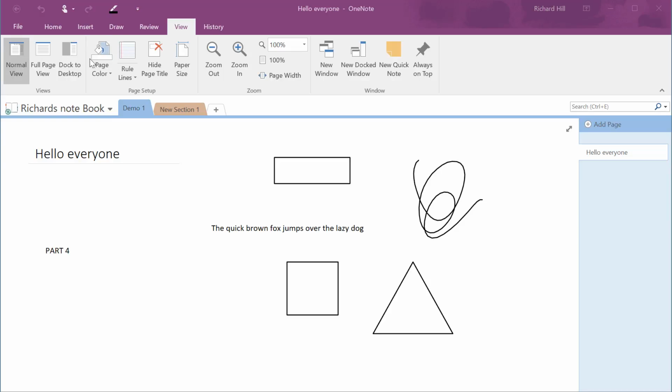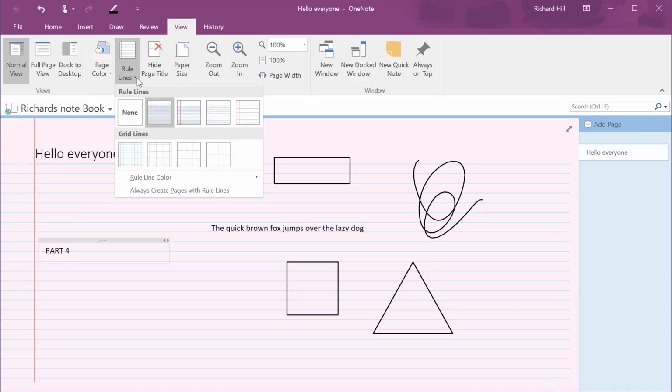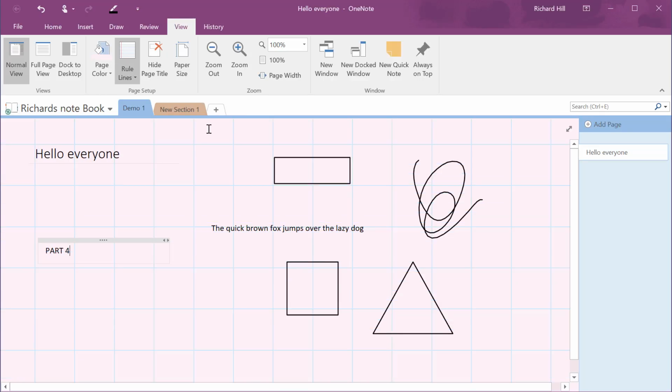We can also add color to a page, colors like that. We can actually add rulings to a page. We have a fair selection of different boxes and shapes that we can add. We can hide the page title, and we can control the paper size and the margins, how far away from the edge we automatically start printing when you press enter when you're using that.